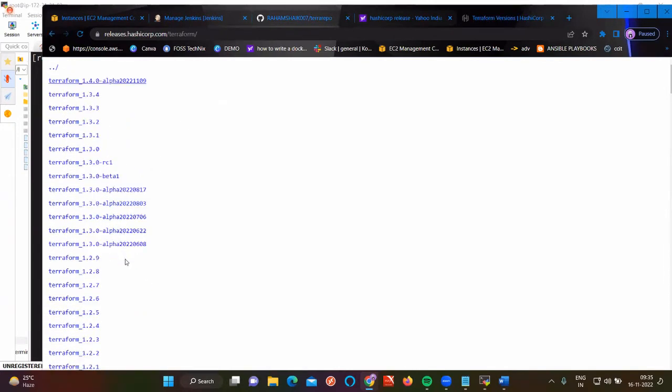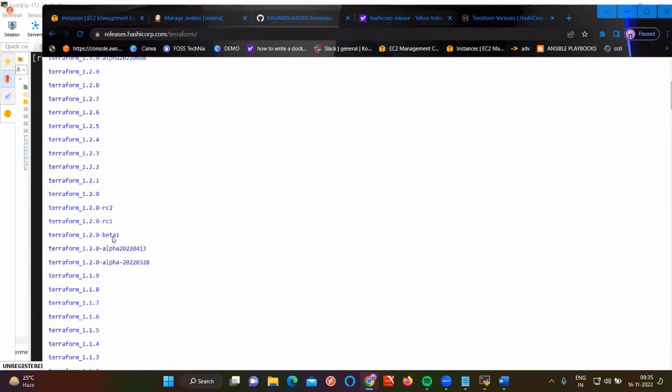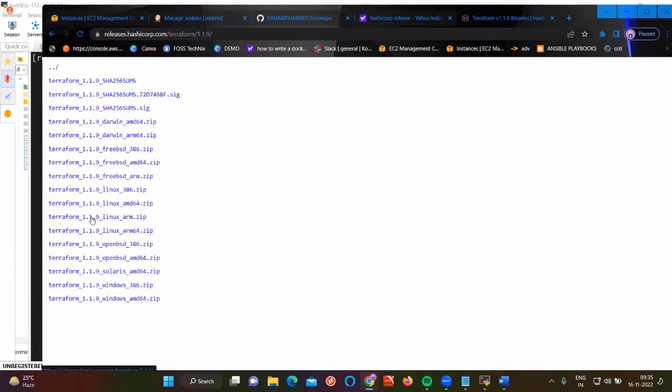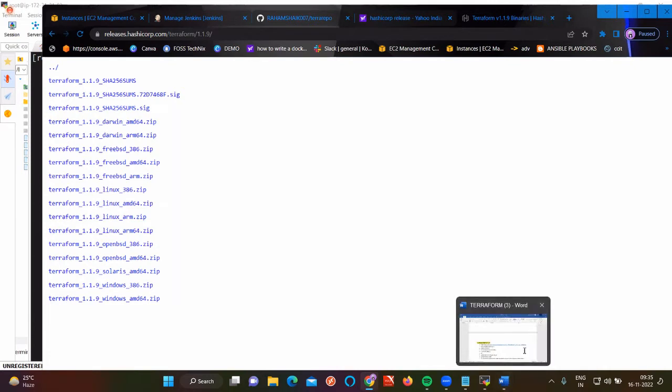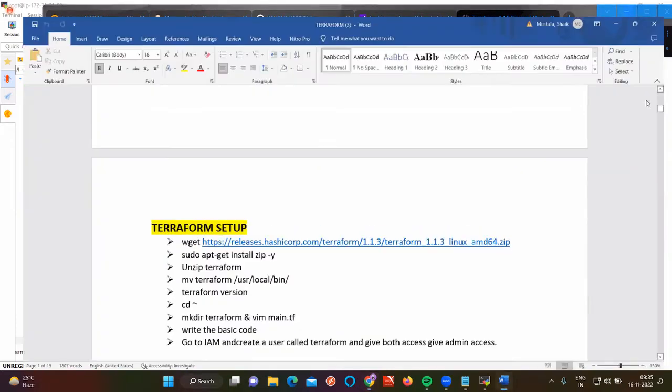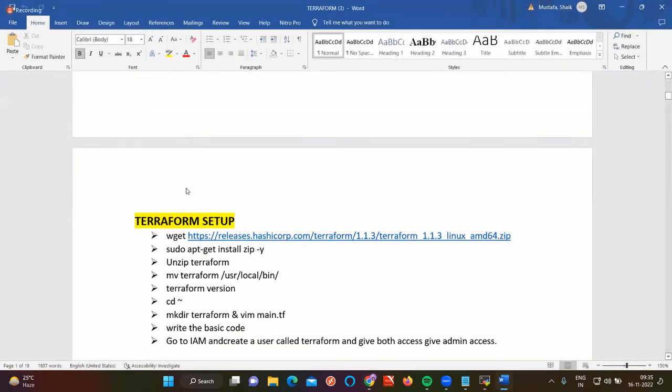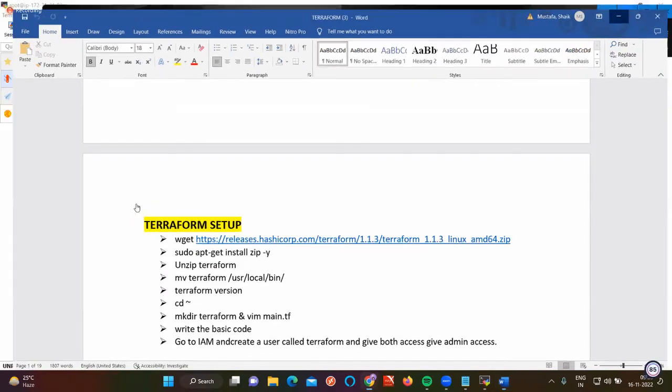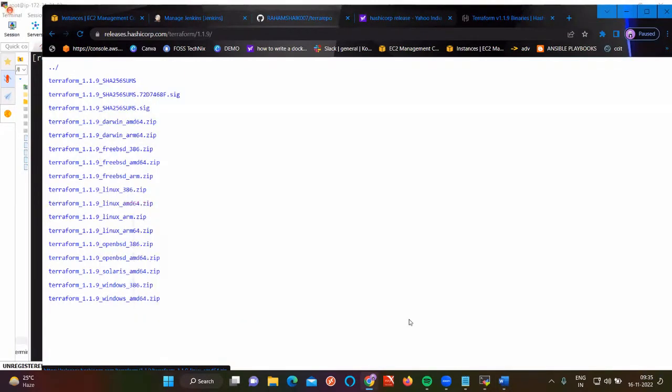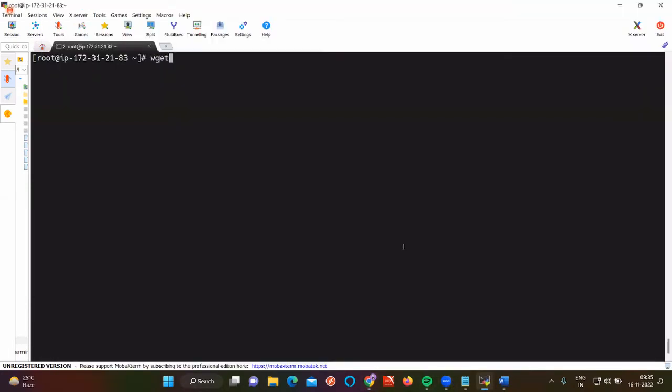On this Terraform page, are you seeing all of this? The standard one I have been using for a long time is 1.1.9. If you want to use another, you can use another as well. So here we need to use which one, ARM or AMD? See here what we are having in this: AMD. Always use AMD. Are you seeing this AMD here? Right click it, copy link address. Then go to your EC2 server and give the wget command.